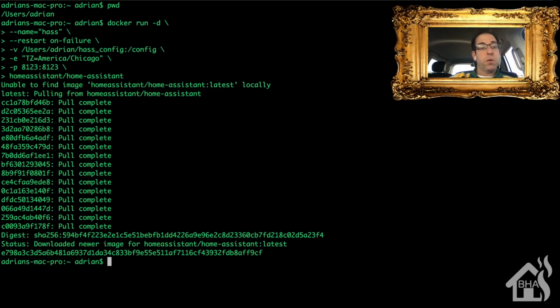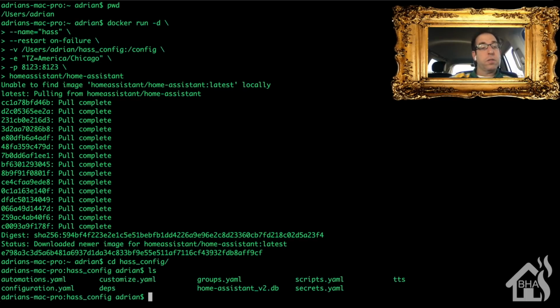All right, so let's go ahead and see if it created that has config directory. I was already in the adrian directory, so I'm going to do a cd has underscore config. And we'll just do an ls. And as you can see, it automatically generated the default files needed to run Home Assistant, including my configuration.yaml file. So far, so good.